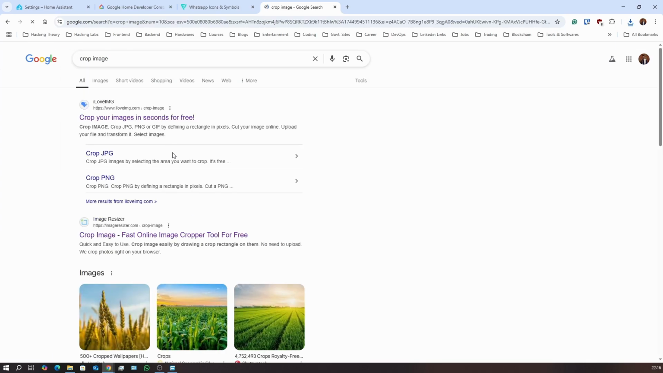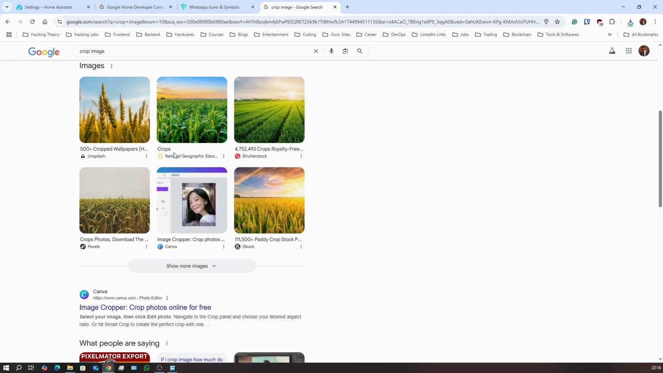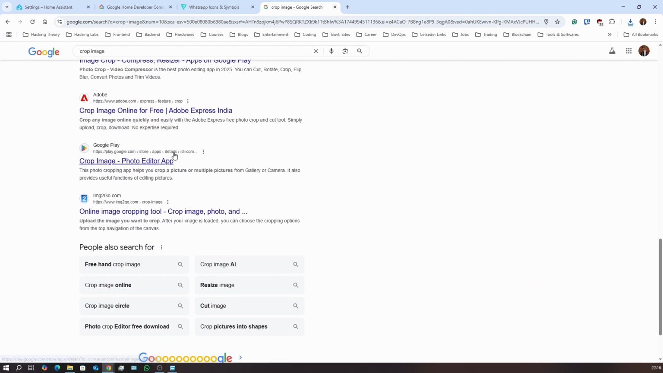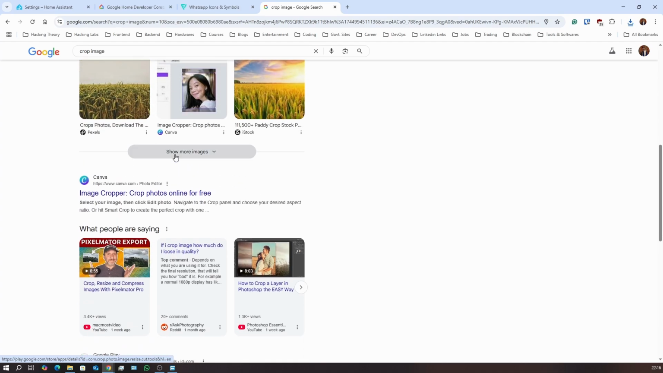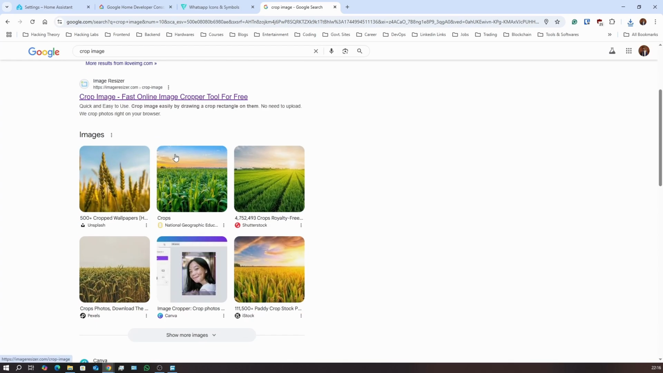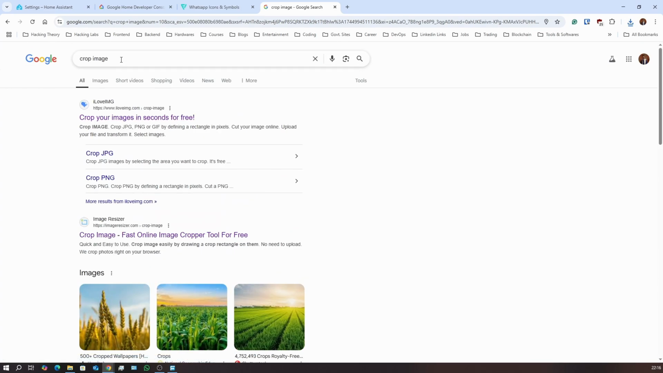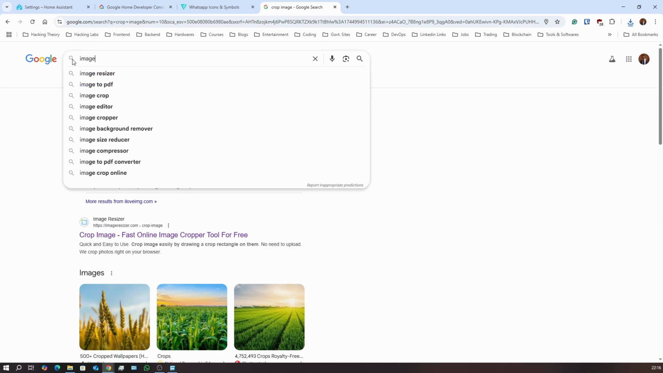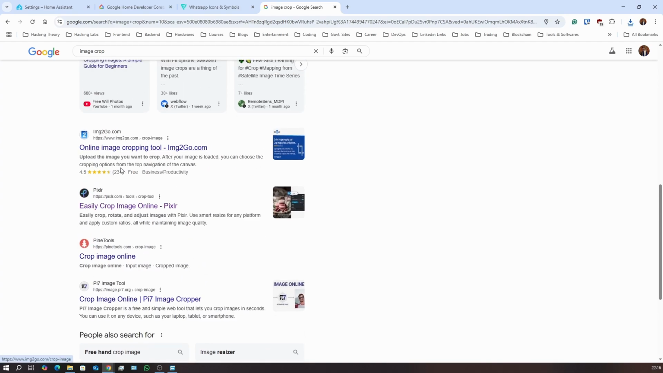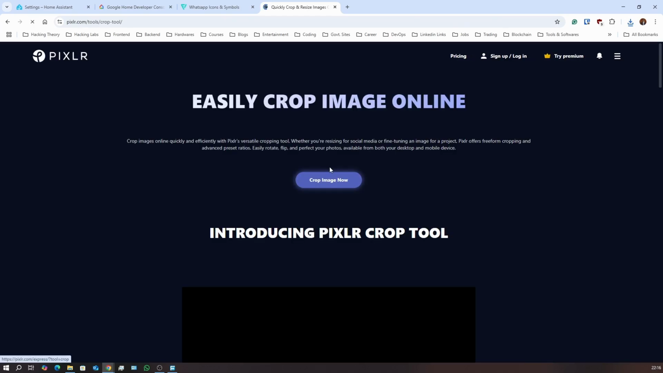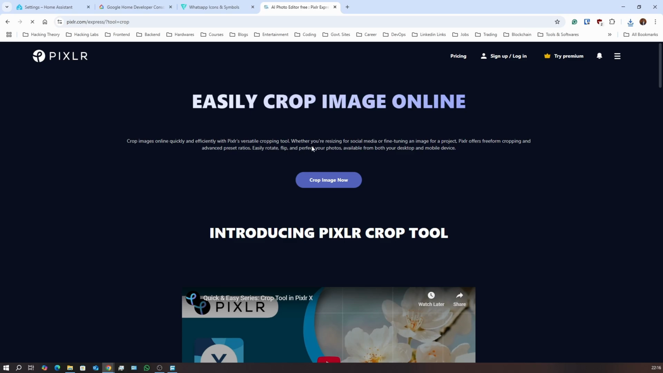Okay, and you'll get multiple sites. So I have worked with this site. Any site is fine. Okay, image crop maybe. You can open Photoshop also and do that, but I'm too lazy to do that. So this website works fine. So I actually use this website. You can use any website, that does not matter.